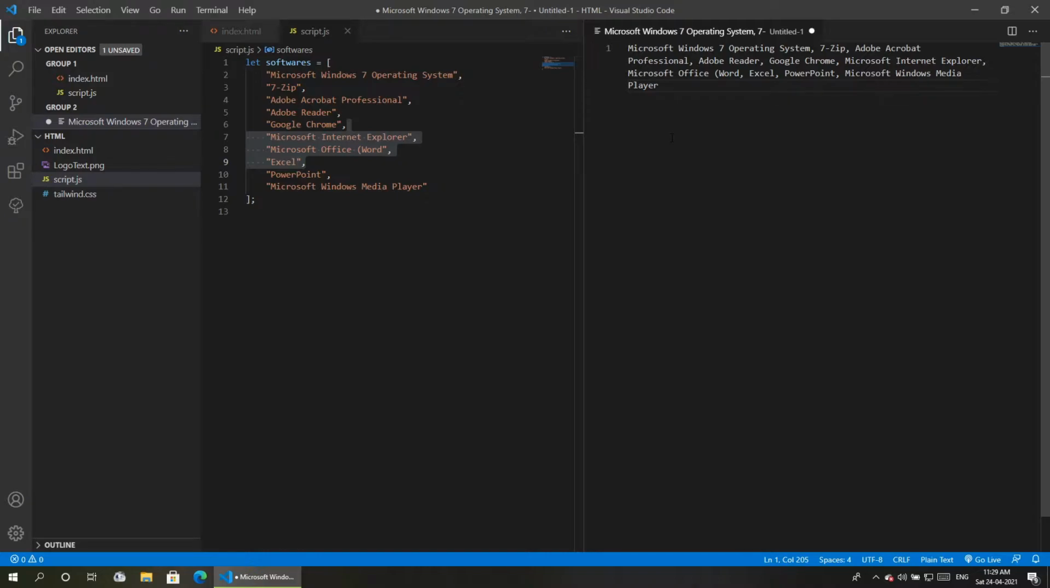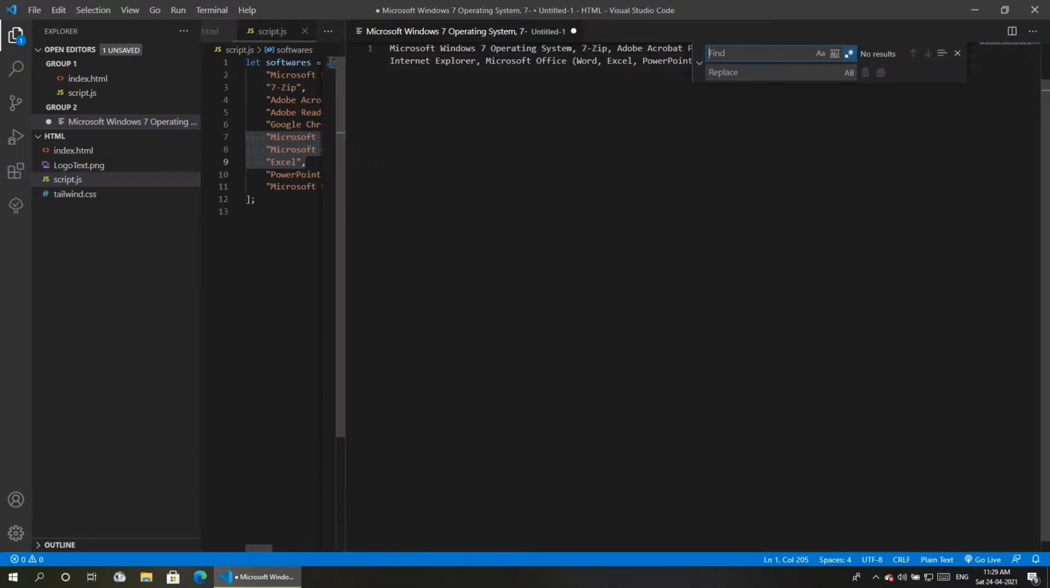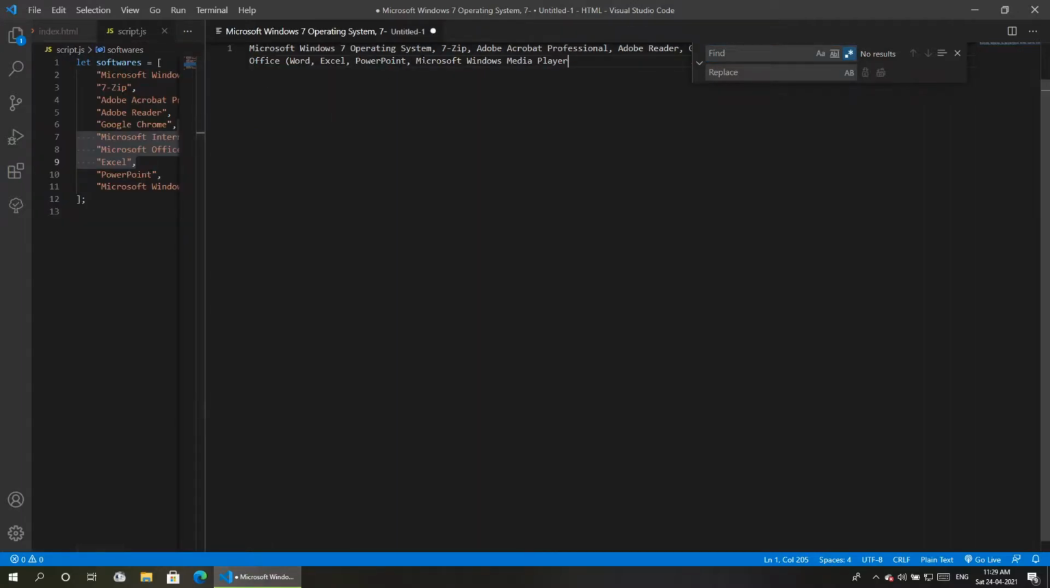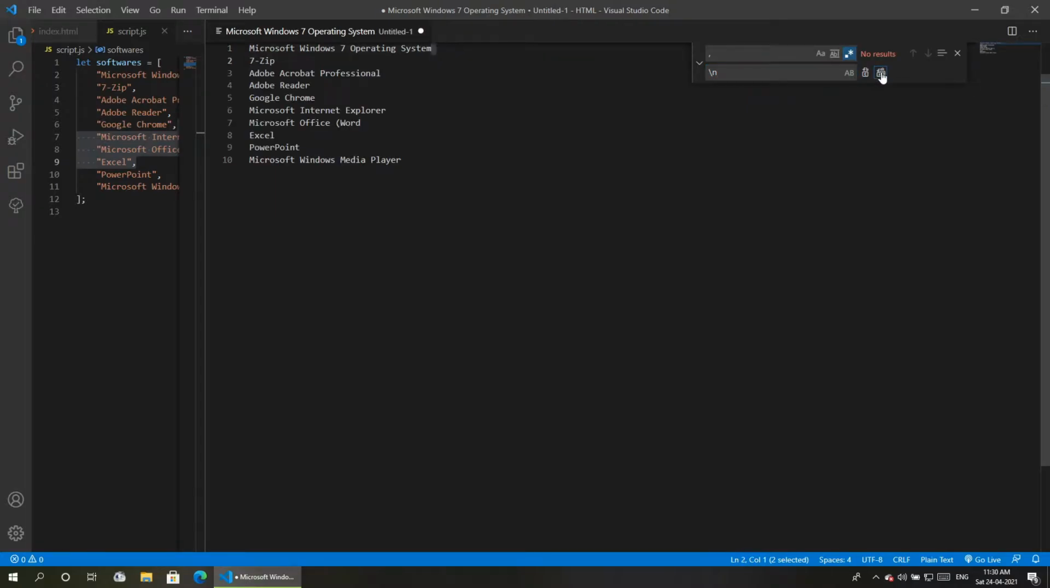All you need to do is press Ctrl H on your keyboard to get this find and replace option, and enable this last option for regular expression search. First, I want to move these individual items to a new line. For that, I'll search for a comma and a space, and I'm going to replace it with \n, and the \n is nothing but a new line character. So if I replace all, everything will come on a new line.